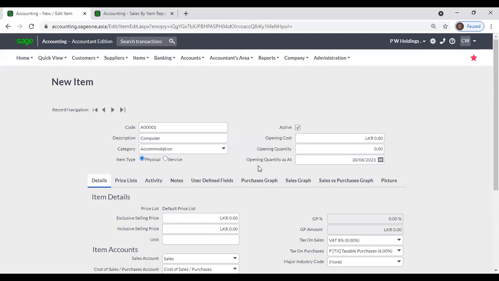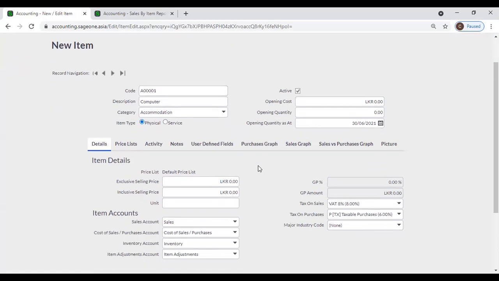Right. After that, if you are implementing the system for a new company, you can continue without entering opening cost or opening quantity. Or if you are implementing this system for an old company, there may be opening balances. If you have opening balances for these items, you can enter opening cost and opening quantity and opening quantity as at date.